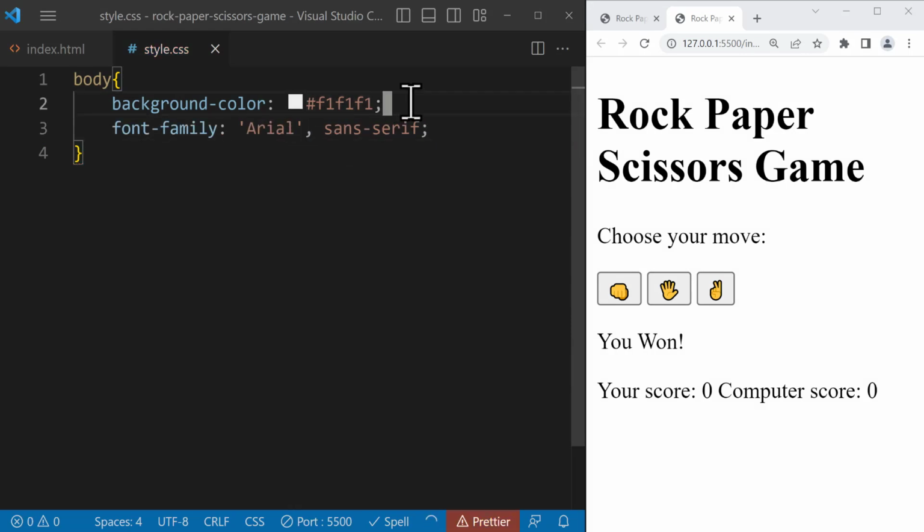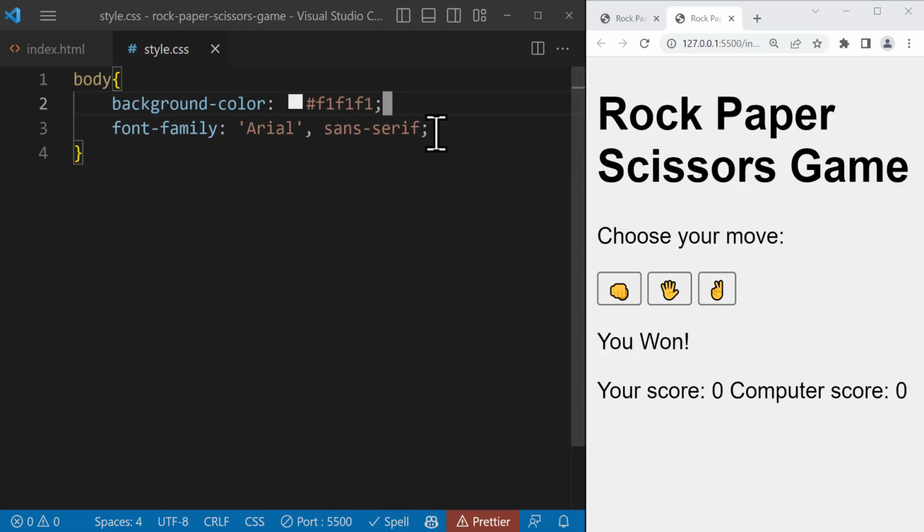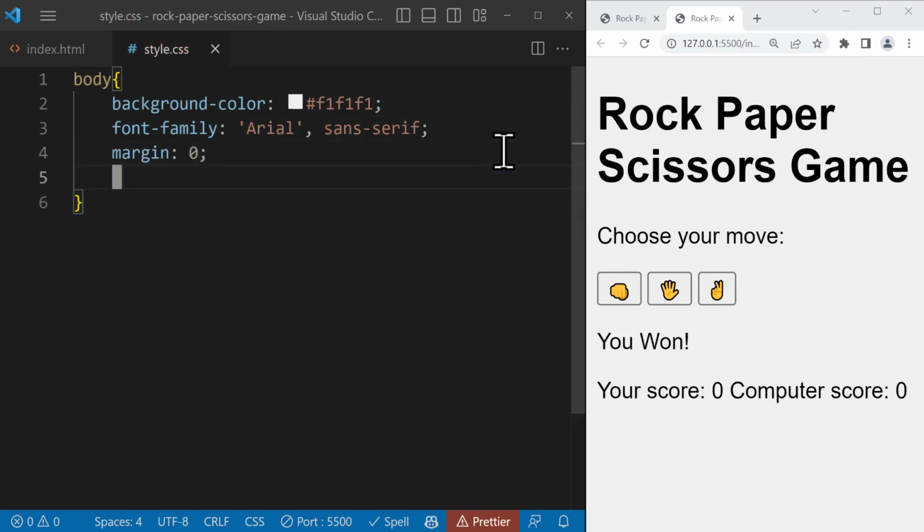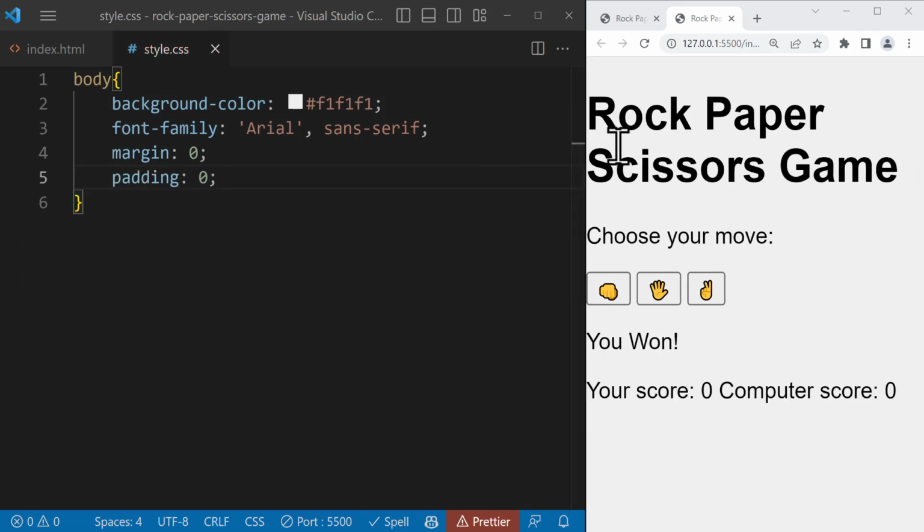Let's add the semicolon here. We forgot the semicolon. So the font is Arial, and if Arial is not available, sans serif is going to be used inside the project. I want to remove the default margin and padding for the project as well. So this is going to connect this one to the wall. As you can see, we have removed the default margin. So we have finished with the body section.